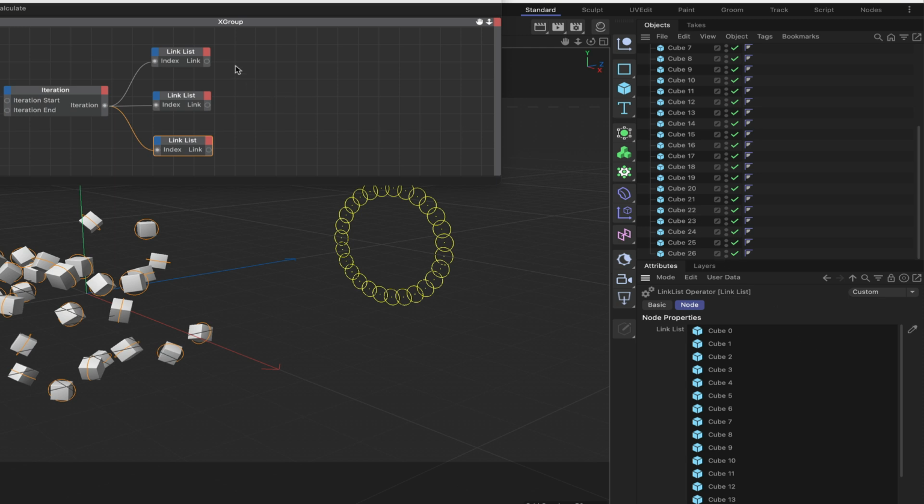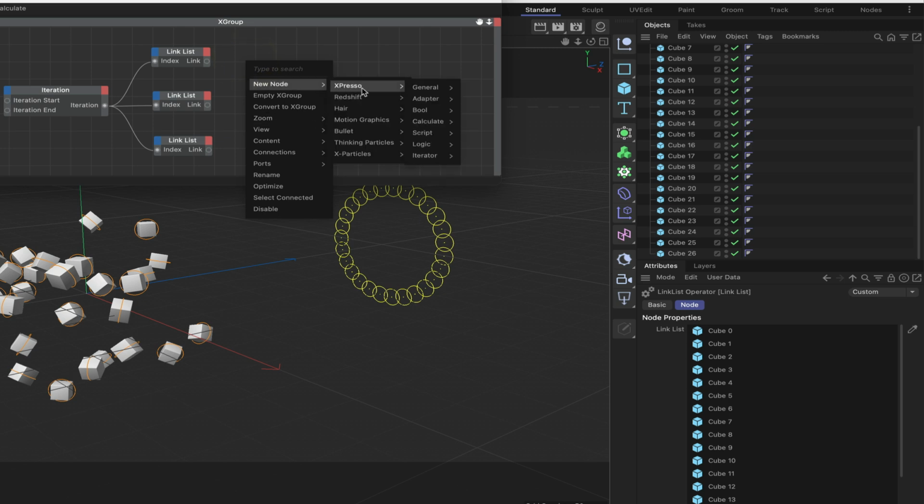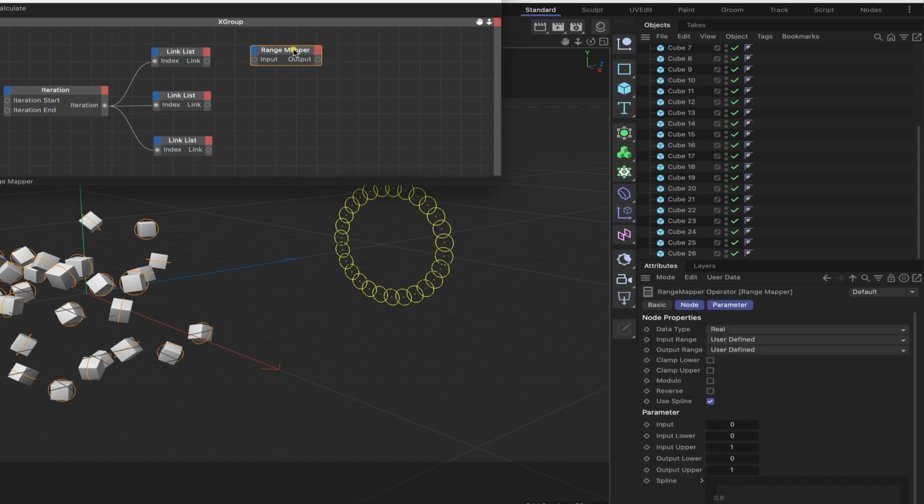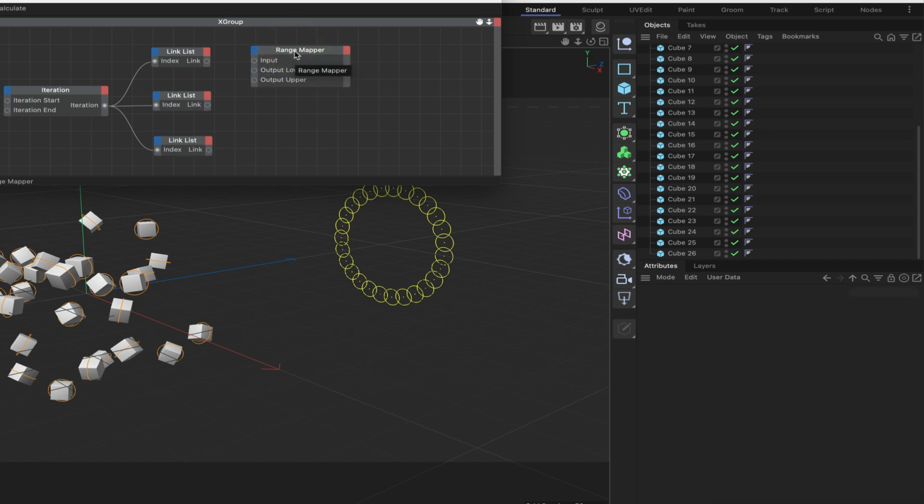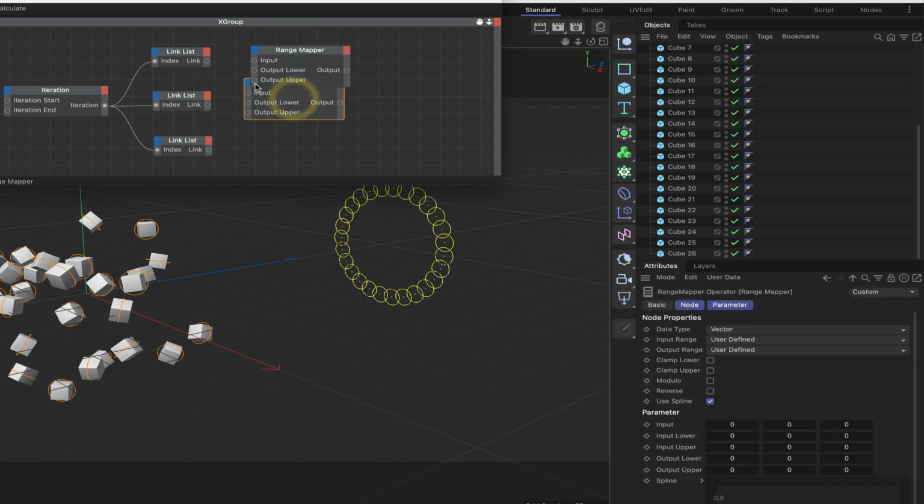Moving on from here, we need 2 range mappers. So let's bring those in. Got our first one. Now, our data type, we won't be using real on this occasion, we'll be using vector. And that changes everything down here, but don't worry about that, we'll sort it out. I also need output lower and output upper at the input stages, and then I can command drag to copy so that I've got 2 of those. And that should be fine.